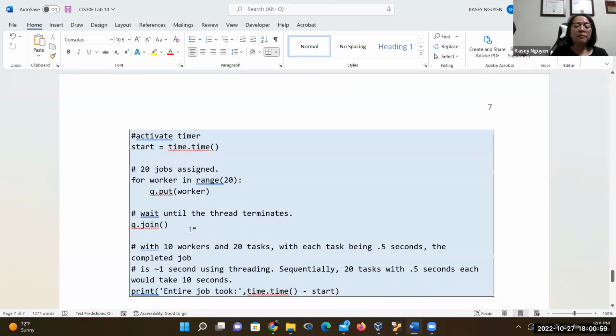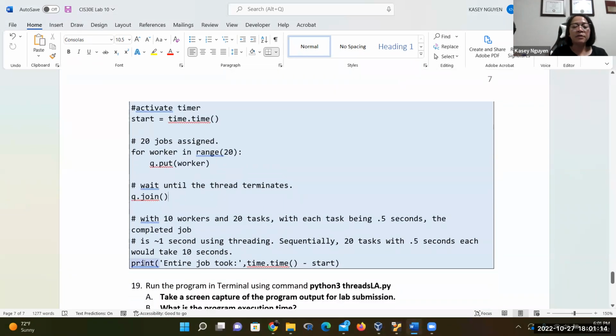And we want to join the thread because we started it a while back. Okay, so once we join all 10 workers and 20 tasks, now what we're going to do is make sure that these are still the comments we're going to finish.